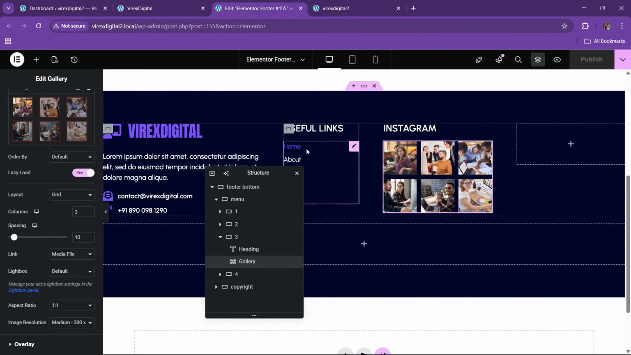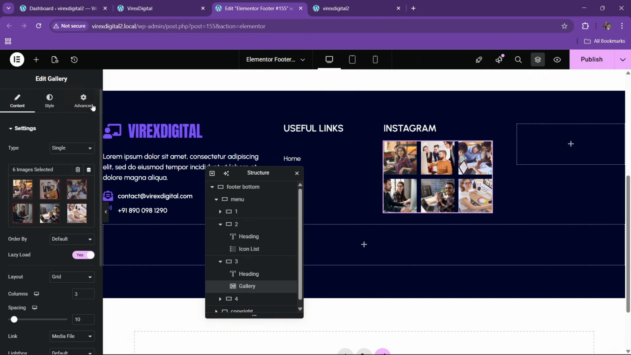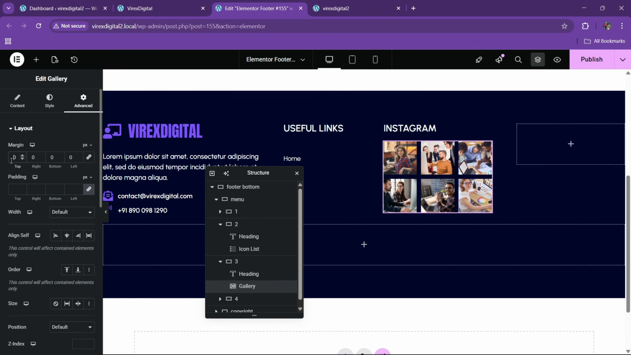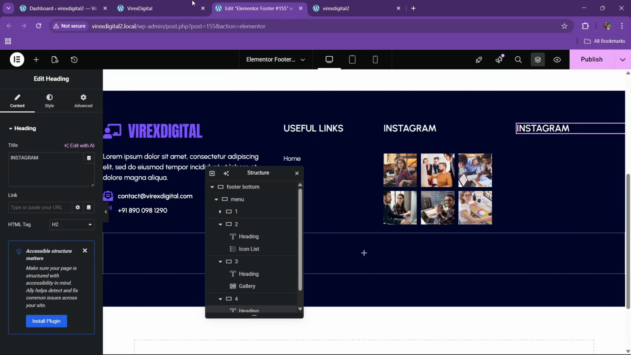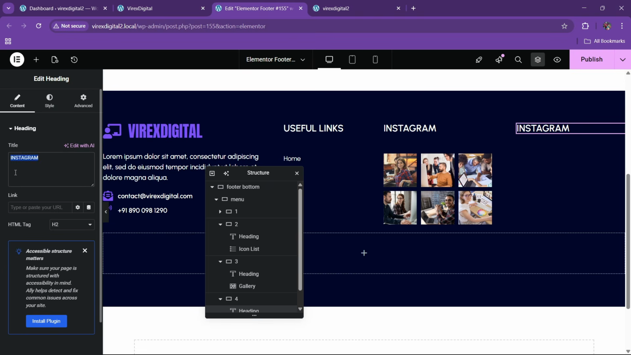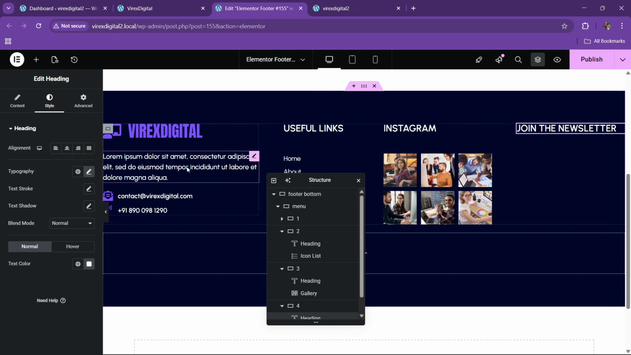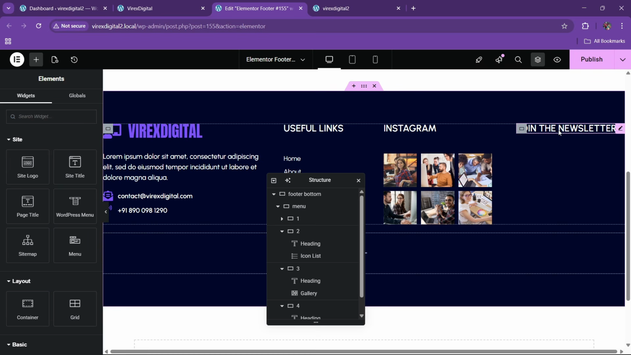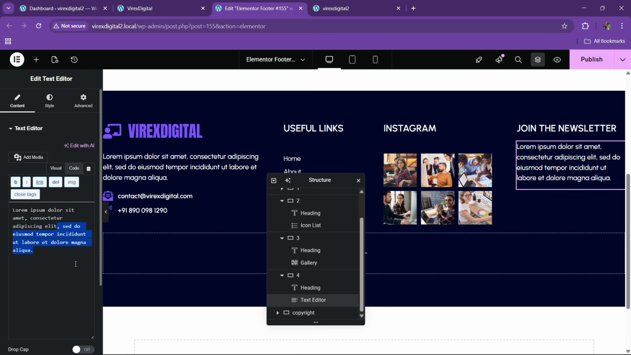For that we can also give some spacing here, like we can give here 30, and we can also give here 30. Okay, and here you can see we have this, then we can go here, then we can add it here, join our newsletter, and here we can just make it uppercase. Okay, and now you can see we have this, so we can just go here and we can again paste it here. Okay, then you can do it like this.